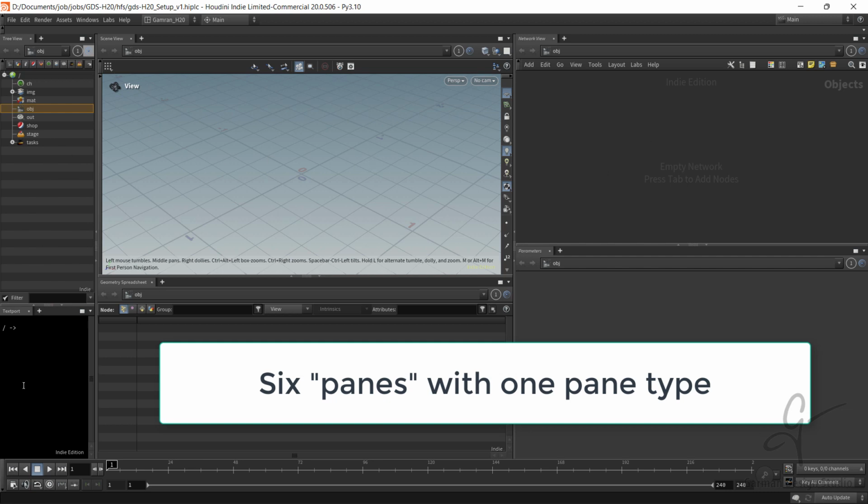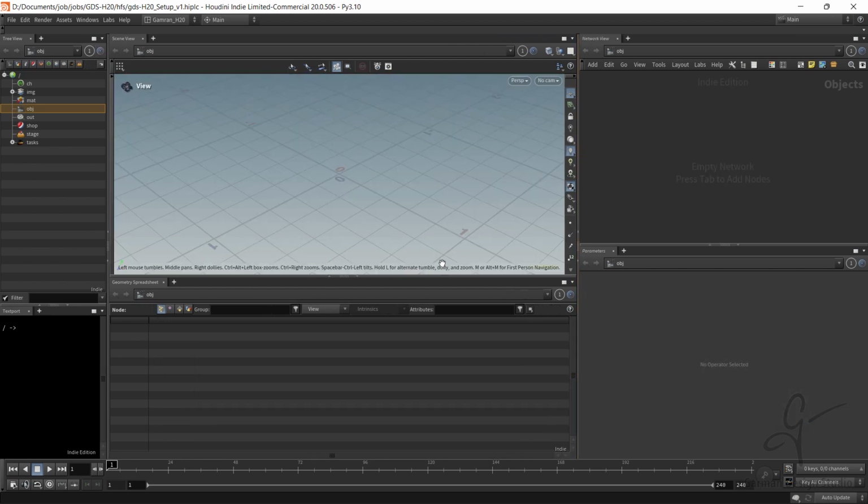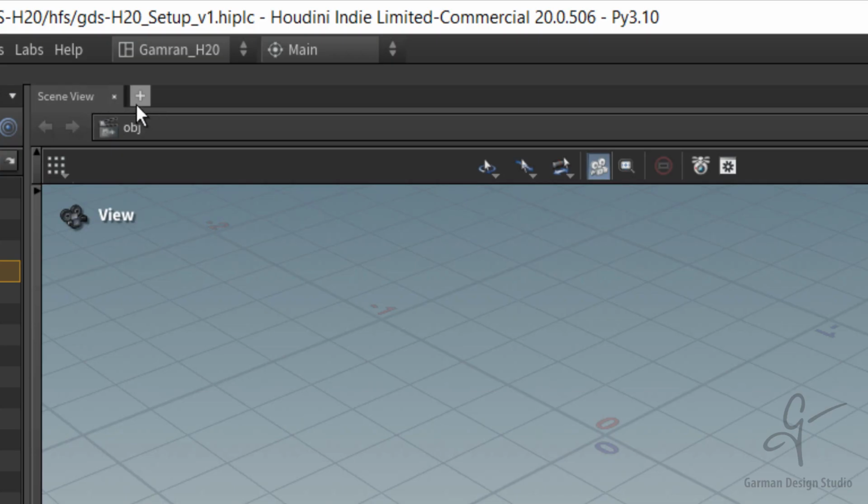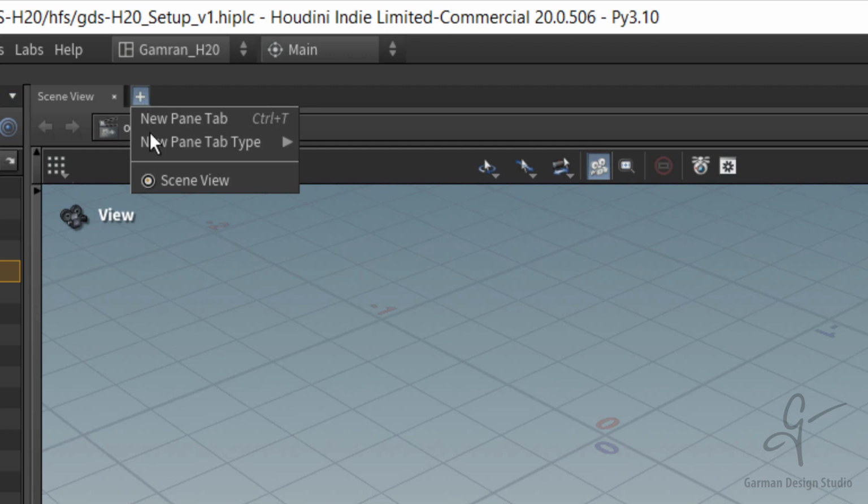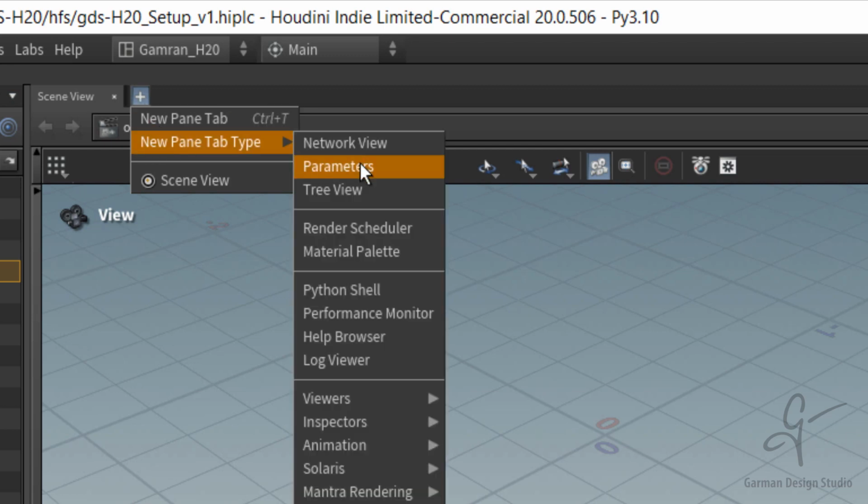Okay. So now each one of these only has one pane in it. So these are called individual panes, and sometimes I'll call them a window, but the technical term is pane. And each pane can have multiple tabs. So for the scene view, I can add it. So if I click on add, I can pick viewers.